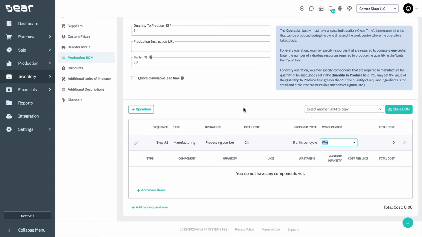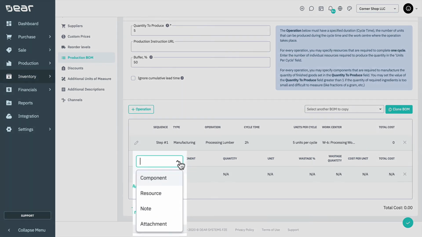Next, it is time to add components and resources for this operation. Click Add More Items next to the operation number to open the Components and Resource table. An operation should contain at least one component or resource. First, select the type of entry. This can be a component, which is either a simple product, an assembled product, or a production product.